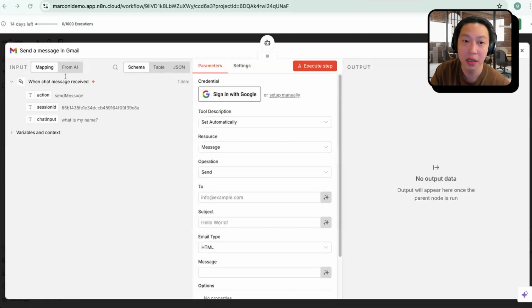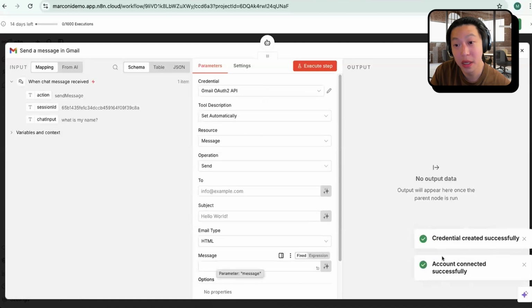Okay. And then it's going to ask you for a credential pop-up. It's going to show, and then you're going to select all the permissions that it's asking for, and you're going to hit continue. So that's pretty much it, right? So it says here credential created successfully. Your account has been connected successfully.